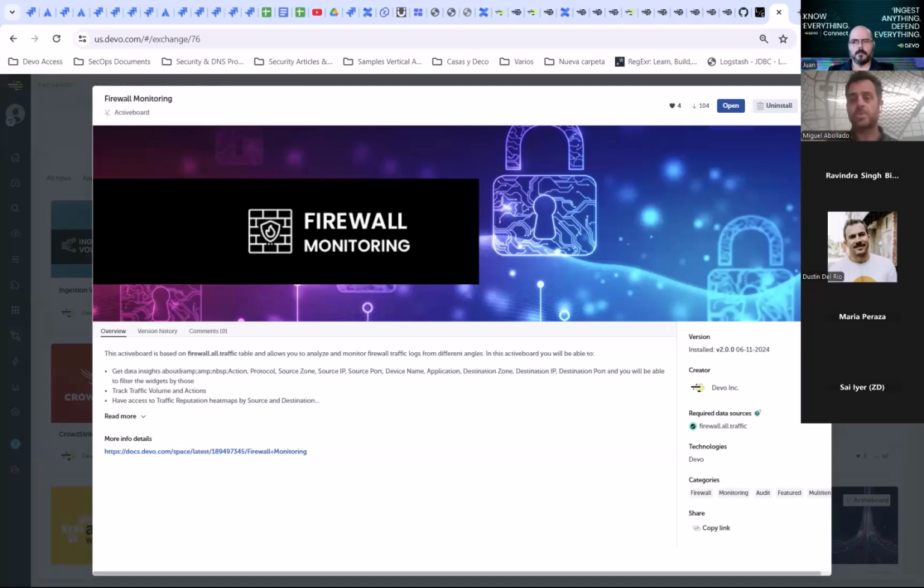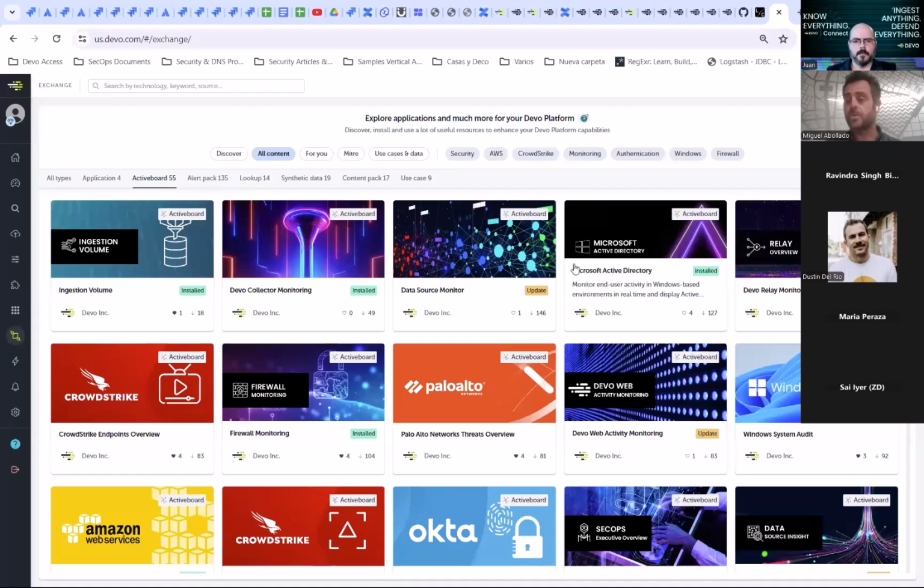This is one of the most important Activeboards, Firewall Monitoring. There is another for web that I will show you. Okay, and well, that's it. This is the first, the distribution of the types of Activeboards.